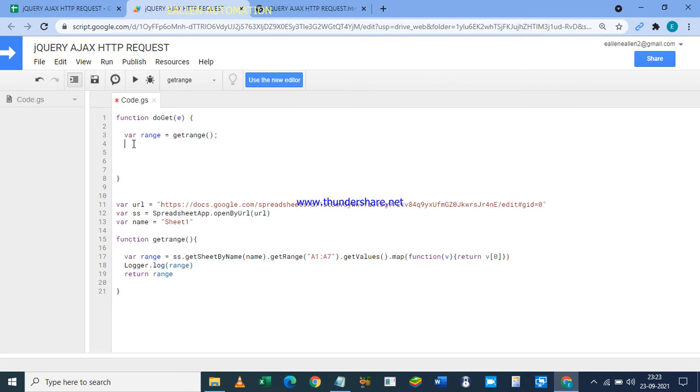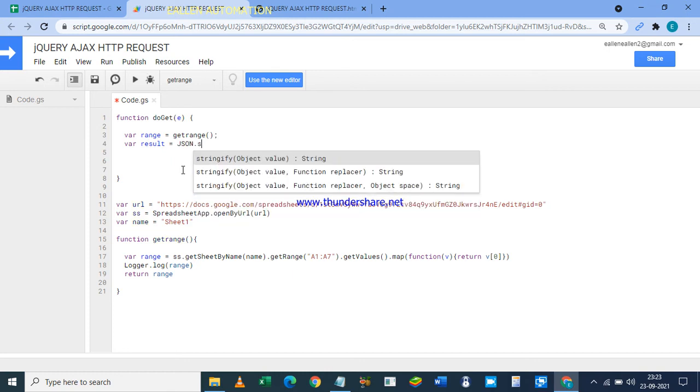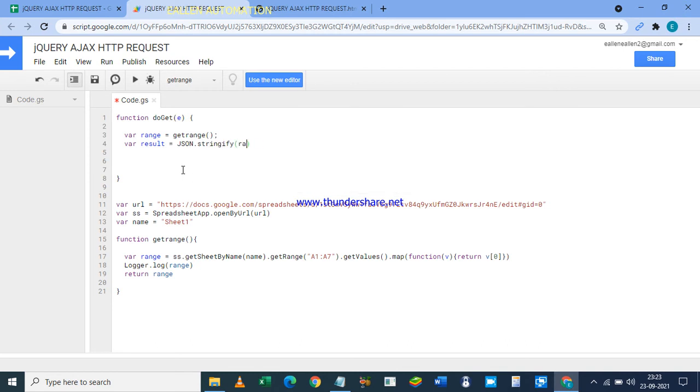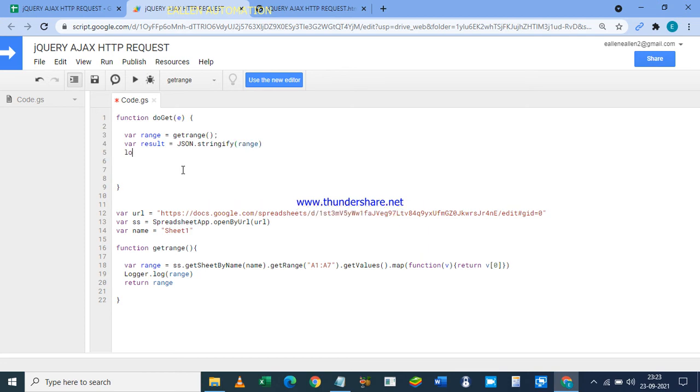This is an array. It is not a JSON string. So I have to change it, make it stringify. How to stringify it? Just this one: JSON.stringify function range. Logger log result.